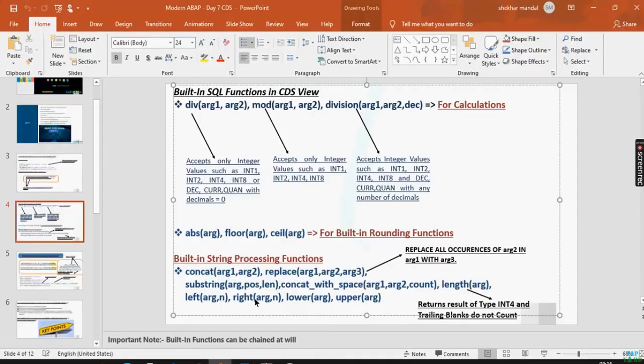And apart from the length, you have left and right and lower and upper. Lower and upper, as we discussed, are lowercase and uppercase. And left is from the leftmost, it will fetch you those n characters from that argument, and right fetches characters from the right up to those arguments. So are you guys clear with these inbuilt functions? Please remember these important points. That's why I have put it in such a simple way, so that you remember all these important points.